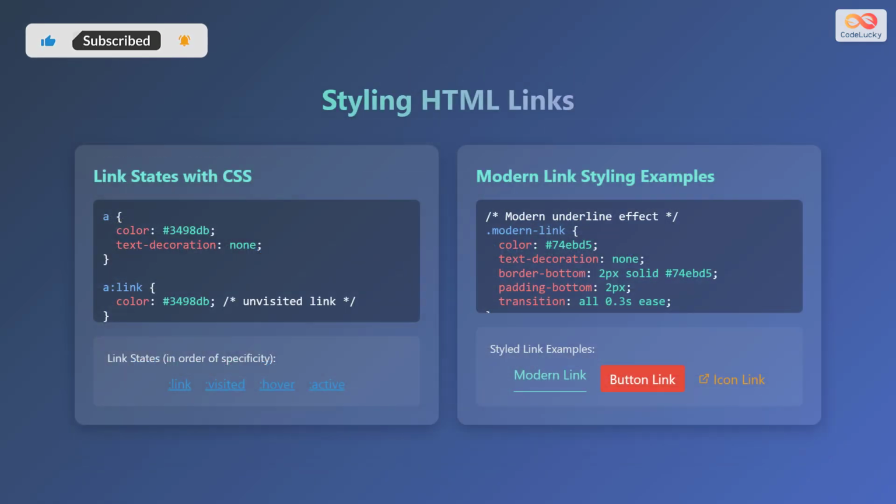Cascading Style Sheets or CSS offers powerful ways to style HTML links. You can use CSS pseudo-classes such as a:link, a:visited, a:hover, and a:active to style links in different states. a:link styles unvisited links, a:visited styles visited links, a:hover styles the link when the mouse is over it, and a:active styles the link when it is clicked.